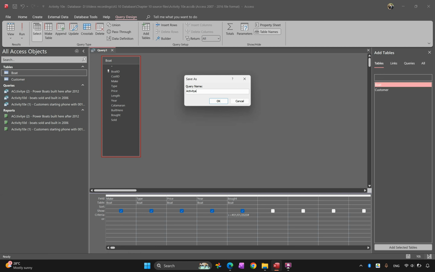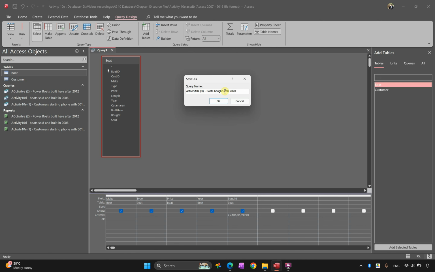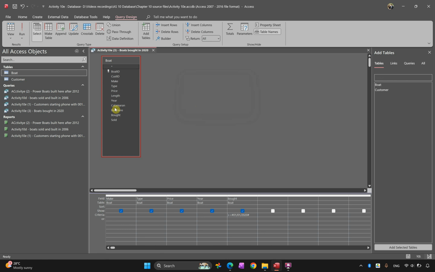So again, that's activity part 3, activity E. After or in, or after both in the year. So shorter is better. Okay, let's do it. That's correct. Now based on it, let's go and create our report.